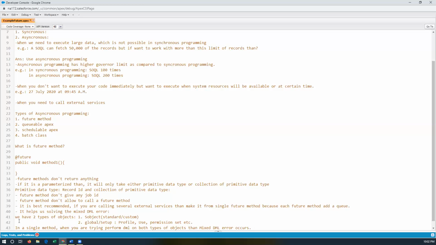Okay, but I'm confused. What do you mean by mixed DML error? You mean like doing insert and delete, for example, together? Yes. So actually, you have used the DMLs, right? Insert, update, delete, right? Yeah.